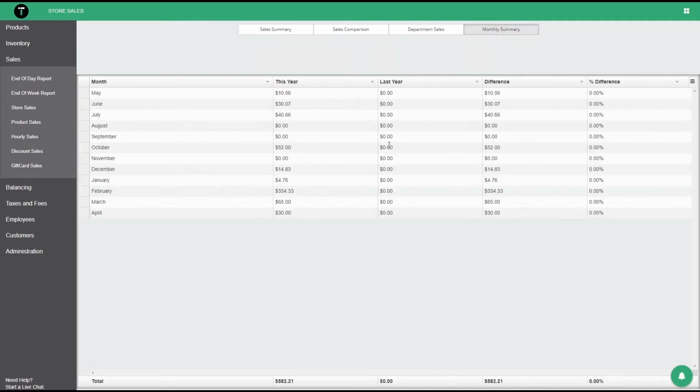And last is your monthly summary. It'll go by month and show you what you sold this year in that month compared to last year, the difference, and the percentage difference.